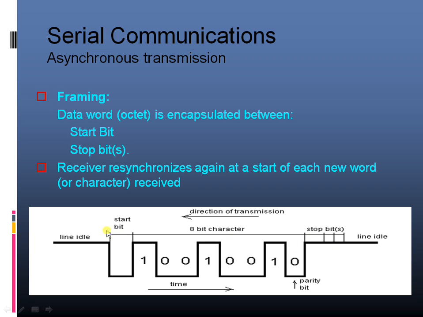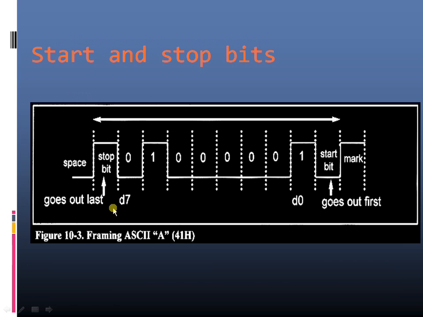Okay, now here the start bit indicates the start of a character. The start bit tells the receiver that it is the start of a character, and the stop bit indicates to the receiver that it is the end of the particular frame or character. As you can see, here it is a start bit, and a start bit is represented with a logic low, and the stop bit is represented with a logic high. Technically speaking, the start bit is called a space signal, and the stop bit is called a mark signal.